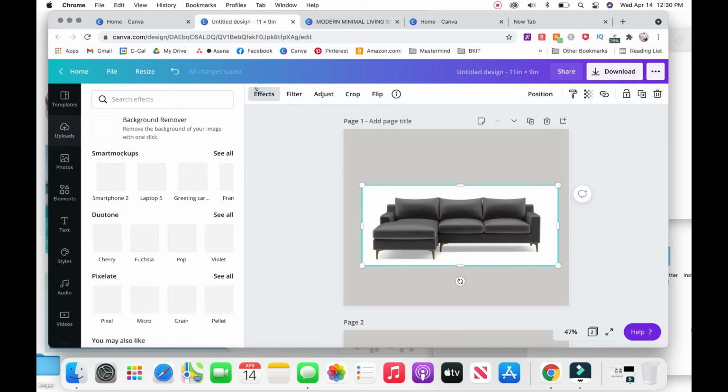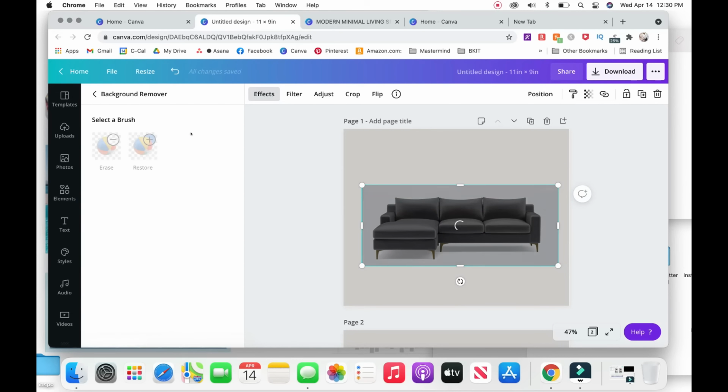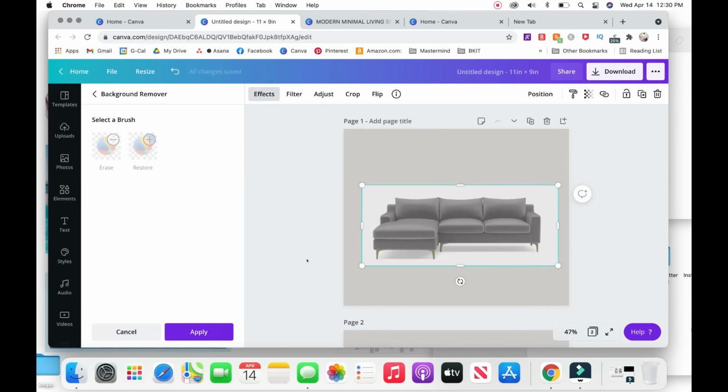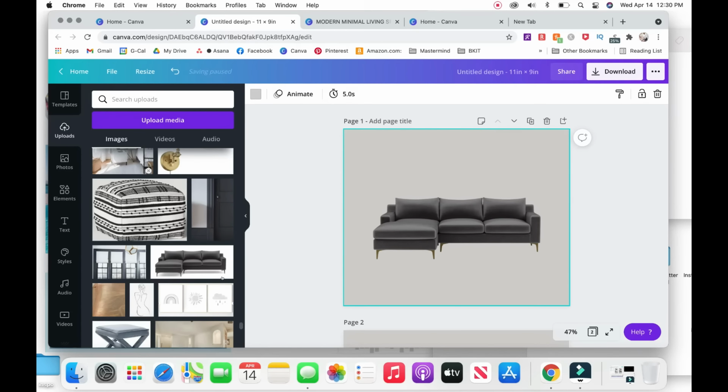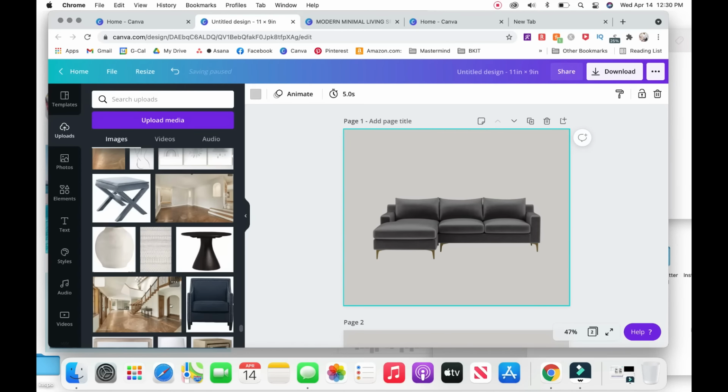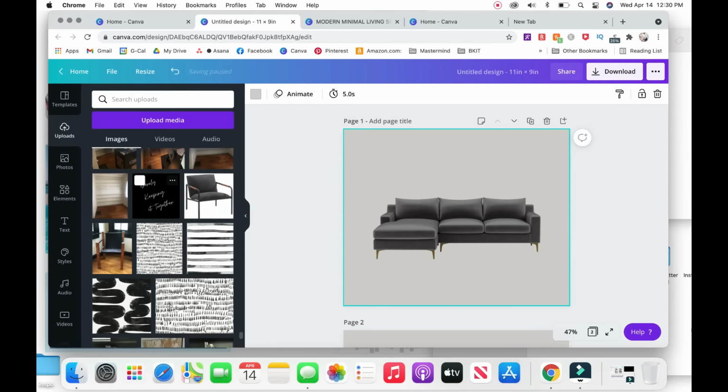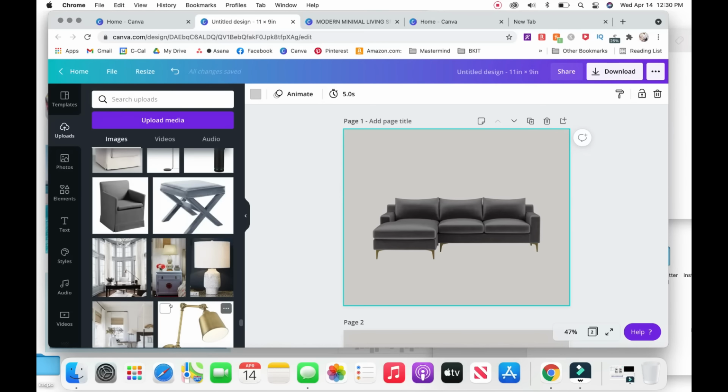So I'm going to go to Effects, and I'm going to do a background remover here so that I'm able to layer furniture around the room. Here you go, came out perfect. So I'm able to layer furniture around the room, sort of like I would in real life.